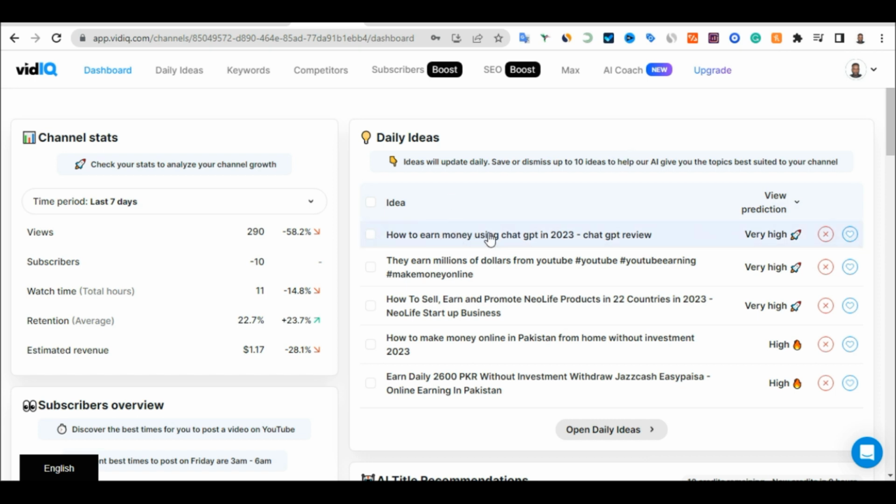You can pick any one here and start making a video about that particular topic or idea, or the keyword that you can find here. You can see it's very high right now, and look at what they are saying: view prediction is very high. So you can go and make a video about this keyword or this idea right now if you want.